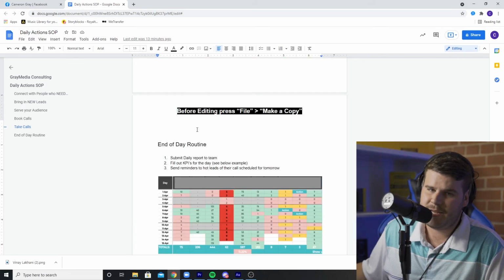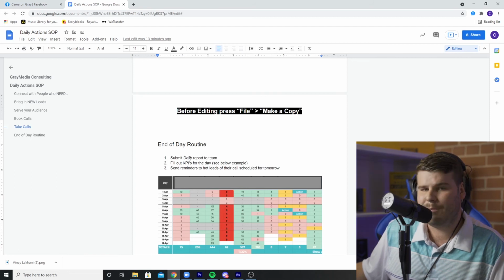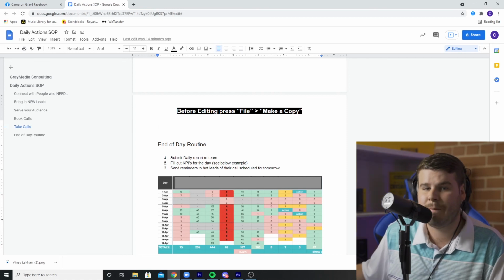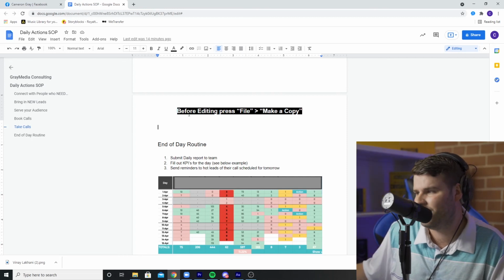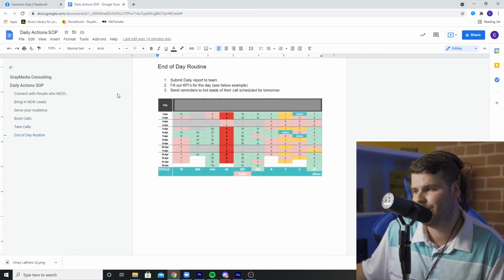Lastly is the end of day routine. This is where I actually take notes of everything that I've done and I report this to my team. So if you don't have a team yet, it doesn't really matter. Do it for yourself in an Excel sheet so you can build towards that goal of having a team, obviously. But we want to have the ability to show your team in the future and the ability to implement it into your future team. So submit daily reports to your team, fill out KPIs for the day. This is an example of what we do.